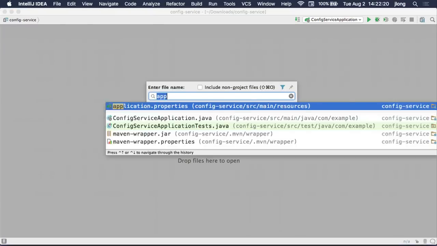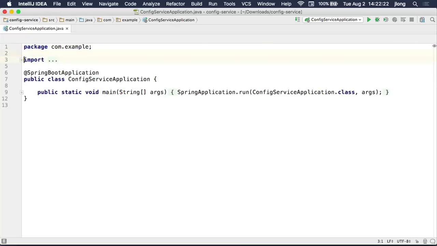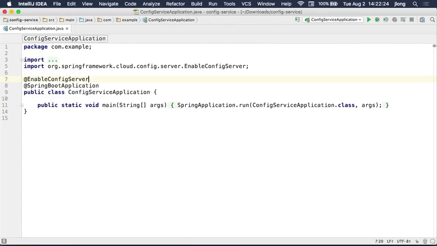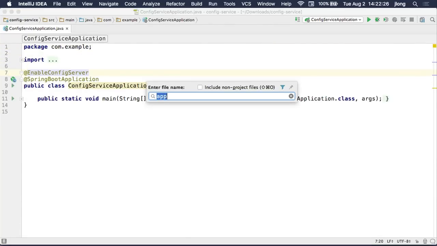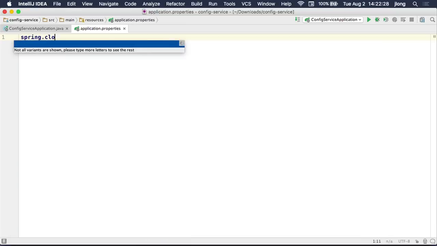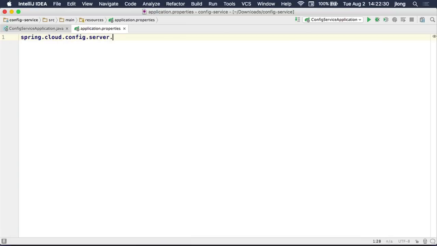And in the config service, all we're going to do is turn on the config service. We're going to say abracadabra, you're a config server. Then we're going to change the configuration. We're going to say that we want the config server to manage the directory full of configuration in the desktop folder, in the config folder. And we're going to run this application on port 8888, like so.